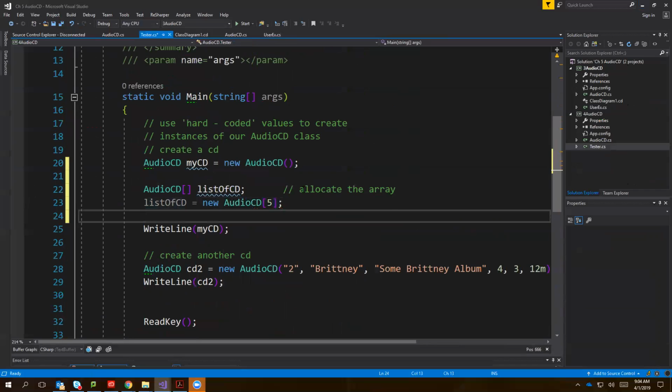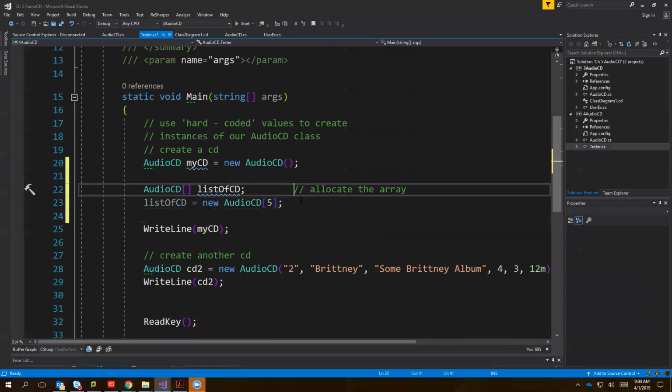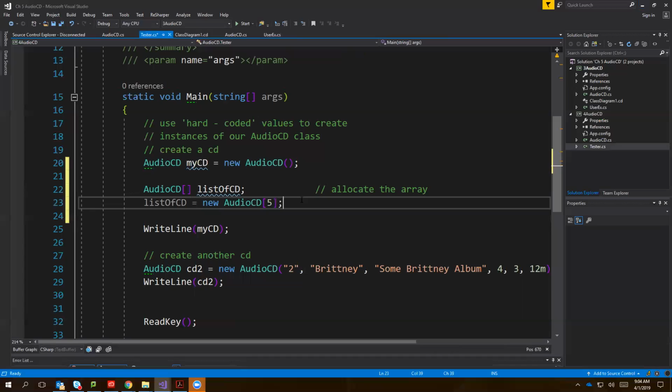So we can use any class as our data type. And that's why object-oriented programming is so powerful. Because now instead of saying this is an int array or a string array, we can say this is an audio CD array. Now we only have 5 entries, but that's okay.